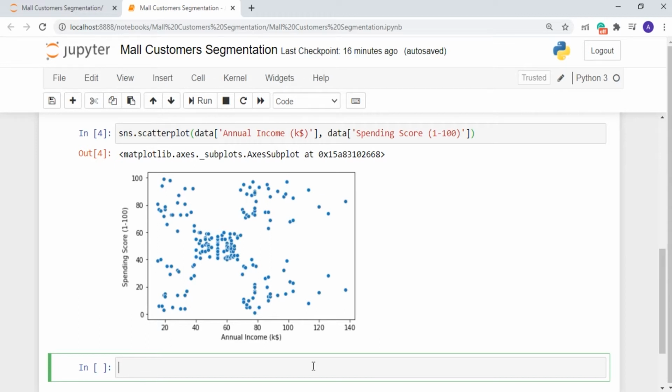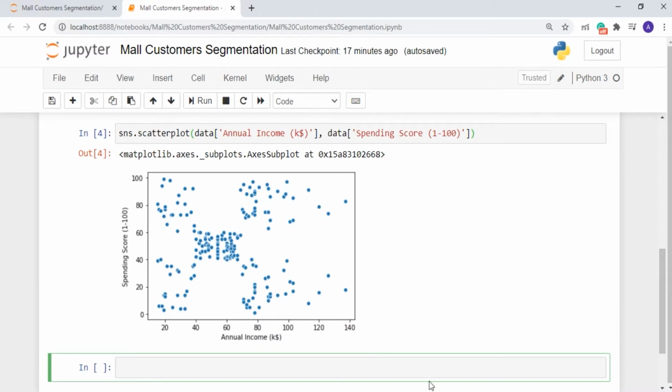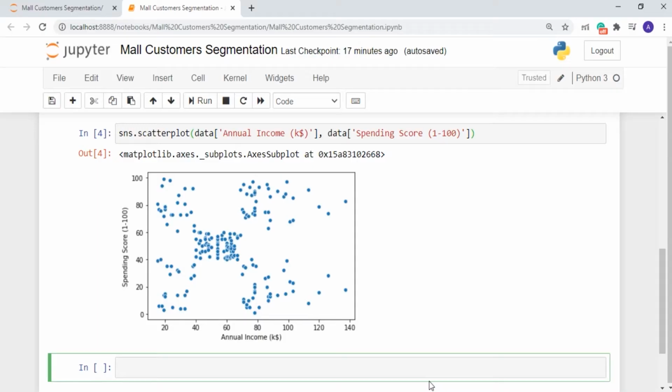Now the question is, if we decide the number of clusters by taking a look at the scatter plot, why do we need the elbow chart then? So sometimes it'll be easy for you to find the number of clusters for your clustering analysis, but when you will have a lot of data to cluster, in that case, you might not be able to find out the best value of K or number of clusters. Remember that Daniel Kahneman said that never trust your gut or instincts. They can be wrong also. And that's why we are going to use the elbow method for deciding the number of clusters for our analysis.